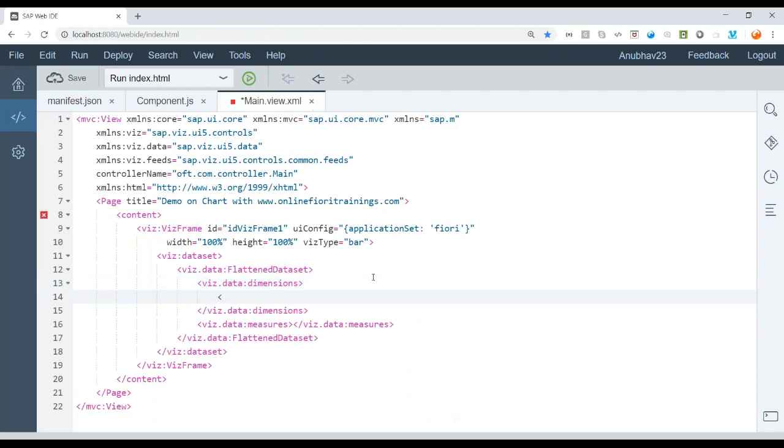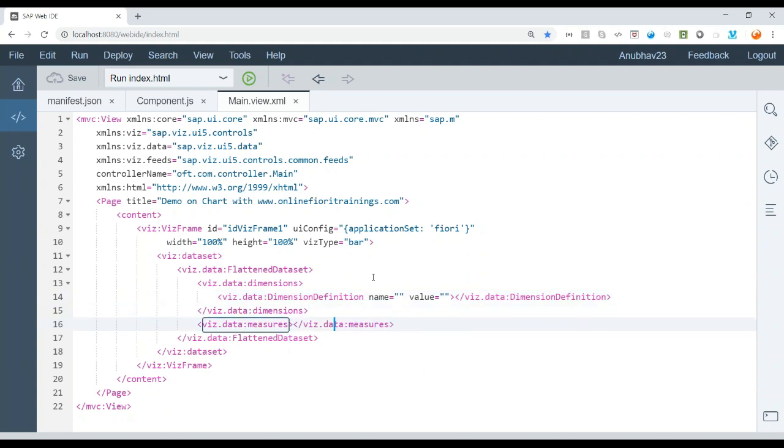So let's use that. Again, viz.data dimension definition with name and value. Of course, we will be filling it at a later point of time. Right now, we don't have data here, so I'm just keeping it as it is.